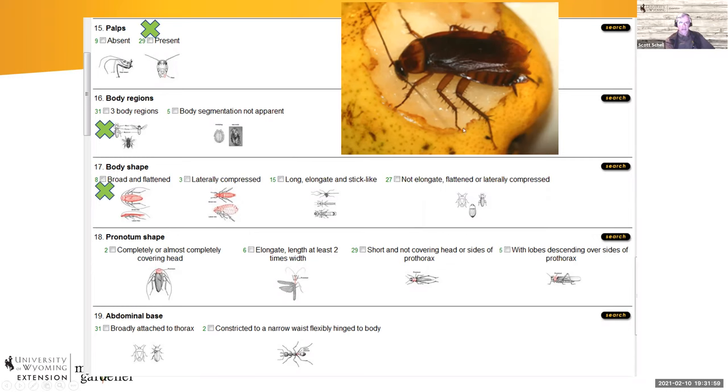Broad and flattened is the body shape, the basic body plan here. Pronotum shape: the pronotum is kind of like a collar behind the head. You could skip it and probably get to it, but you can see a really good view of it. It looks like it's almost completely covering the head. So it's almost like it protects the head from above. Abdominal base: it looks like it's broadly attached, not a wasp waist.